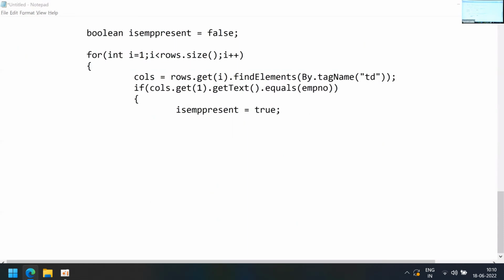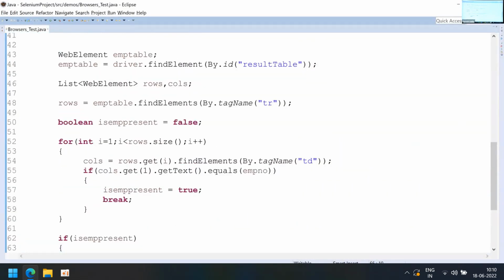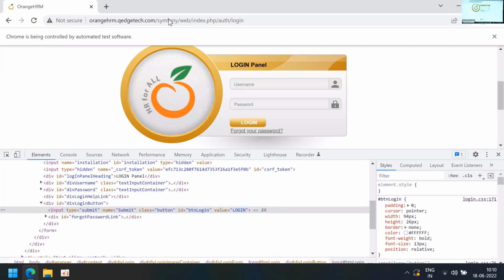Right. So note the next topic: working with calendars.